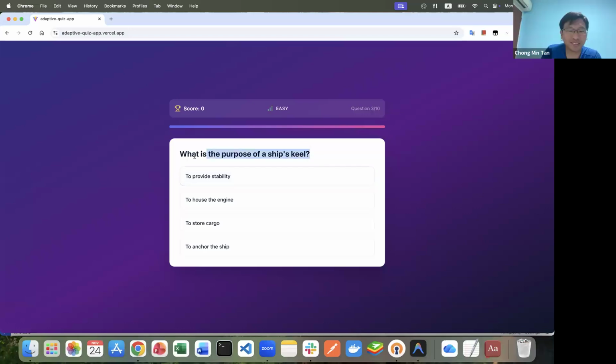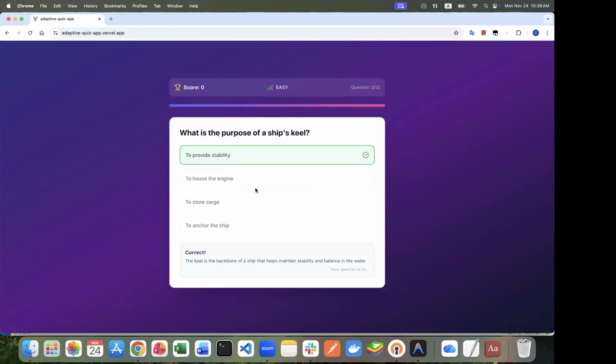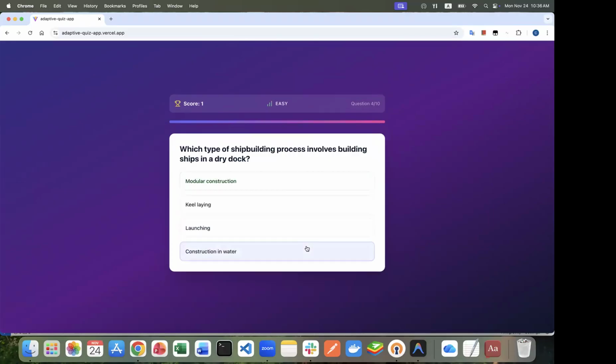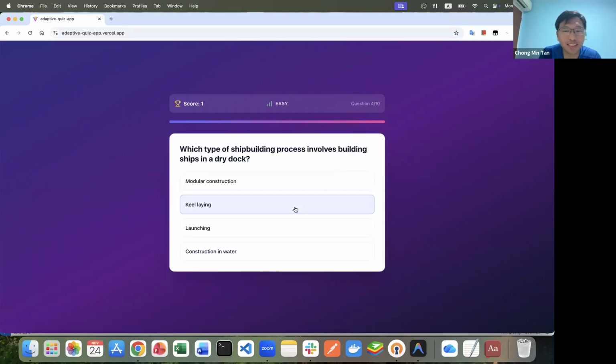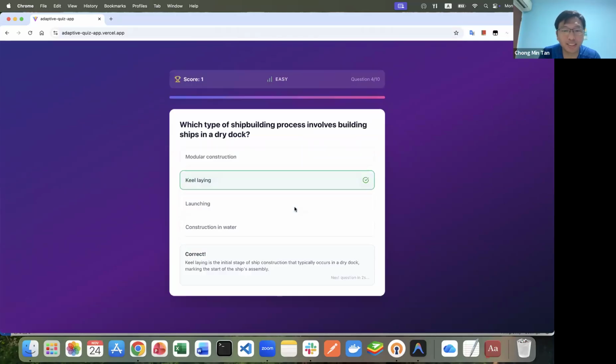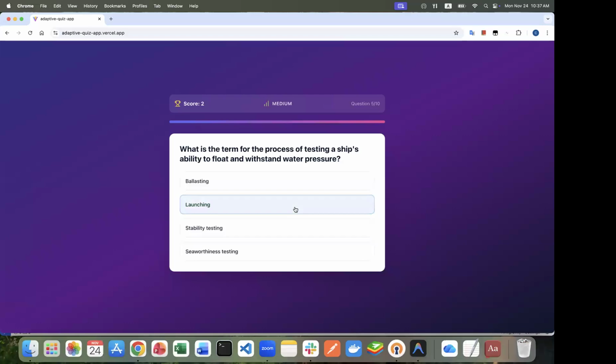Purpose of a ship keel. This one I think I know. Yeah, this one is to provide stability. I think so. Yeah, I think it does. Should be. Yes. All right. What type of shipbuilding involves ships in the dry dock? I have no idea. I don't know if it's keeling. I don't know why I feel like it's keeling. I think this looks like it, right? Because you need to lay the keel in the dry dock, right? You cannot do it in the water, right? Is it? We got it right. Oh, nice.